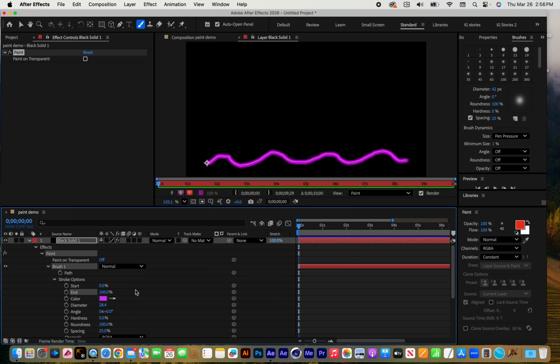So let's say I wanted this squiggly line to animate across. I could animate the endpoint going from 0 at time 0, and then go a few seconds later and crank it up to 100. And that will animate the brush stroke, and reveal it.